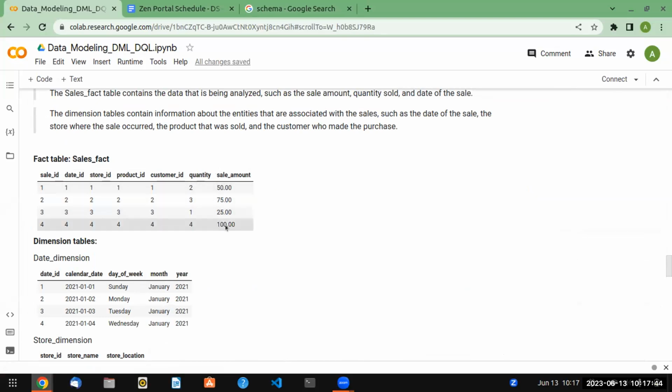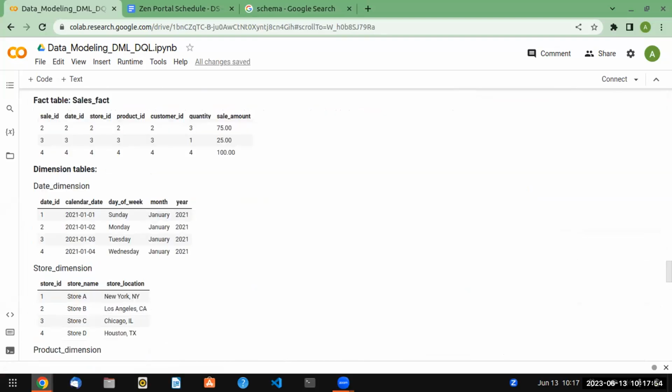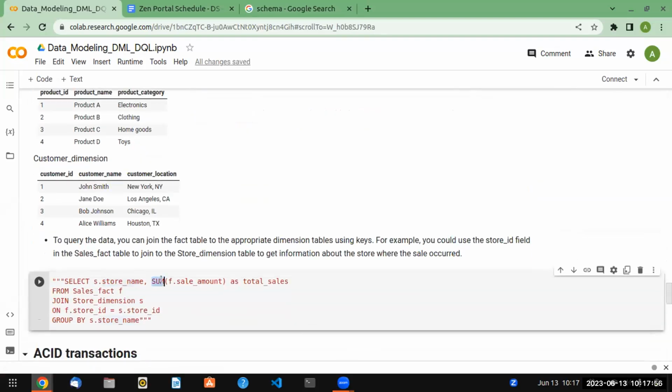Now how to access this particular column? I'll again call this table, give a nickname, and through that nickname I'll call this column. Same thing I have done here. Forget about this sum. In the bracket, you can see f dot sale amount. That means from the F table, where I have given this nickname here: sales fact space f. Instead of using sales fact every time, you can use f.